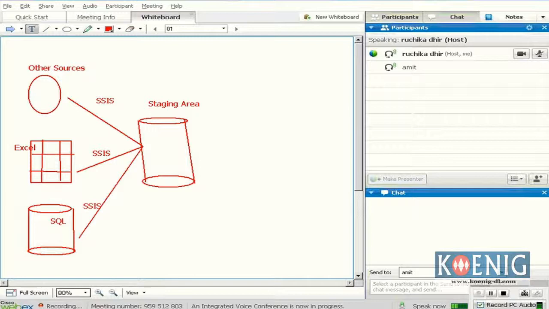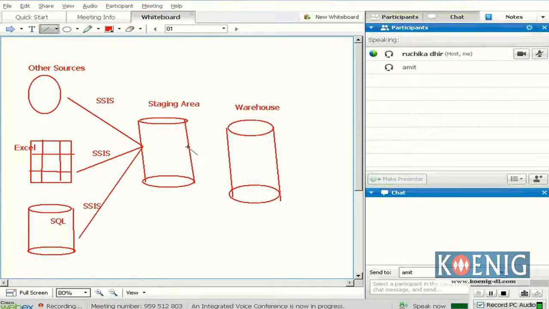Then whatever cleansing, standardization, or even some calculations you need to perform, you can do that here. And then finally we need to load our data into our warehouse. Again, to load your data into the warehouse, we need SSIS. We load from here to this one, and for this again we need our SSIS. That means now I have all my data in a common format in my warehouse.